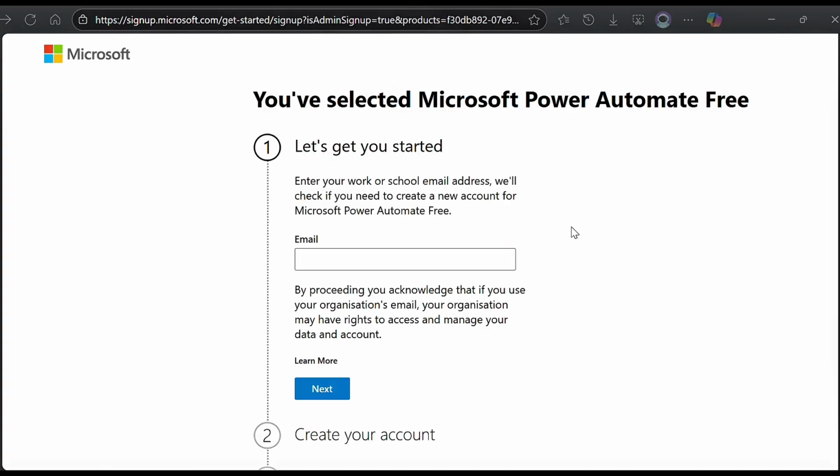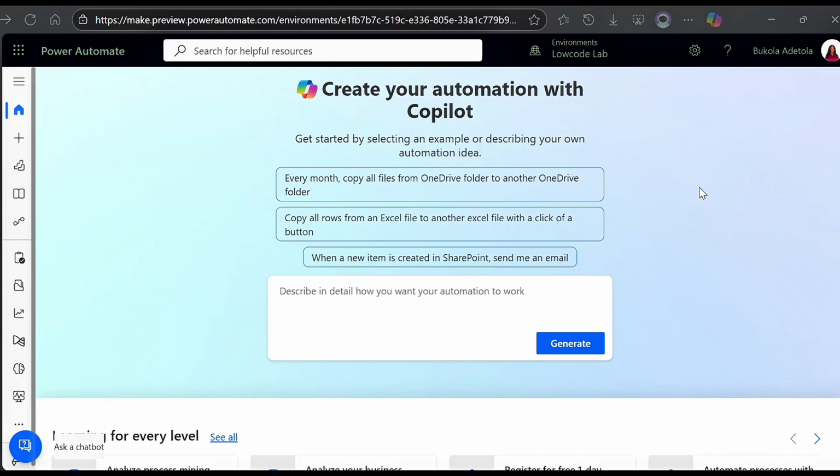I already have a Microsoft Office 365 plan, so I wouldn't be doing this. But if you do not have any, it would be best for you to sign up for a Power Automate free plan. So get back into the Power Automate environment. When you get into the Power Automate environment, this is what it looks like. This is what the home page looks like.